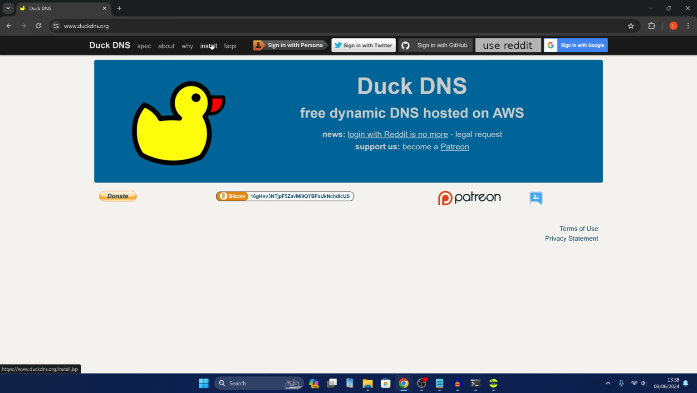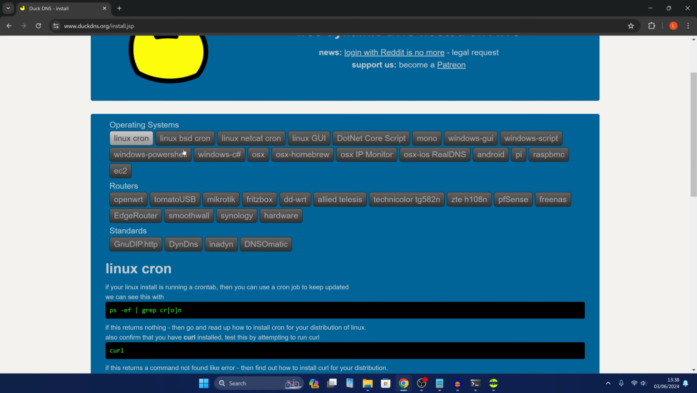And then in order to update the public IP address every time it changes, if you go to the install option, there's lots of different things. So you can find any device on your network that you run 24/7. You can basically run a script that will update the IP address on the DNS every time it changes. So there's one for Linux, and there's one for Windows GUI, there's a Mac OS version, there's a version for OpenWRT routers, Fritzbox routers, DDWRT routers, Technicolor, pfSense, FreeNAS, and all of that stuff.